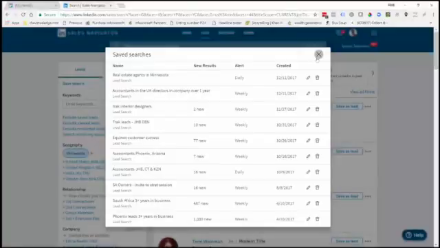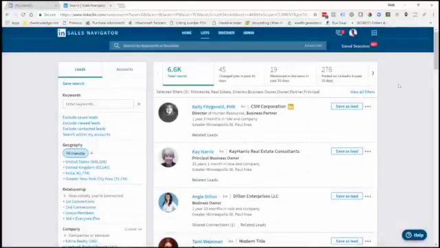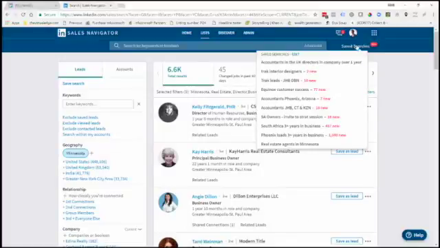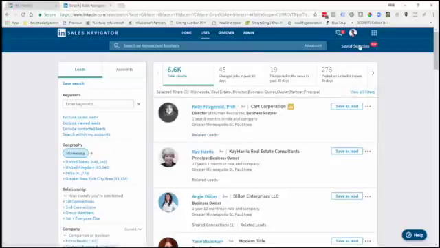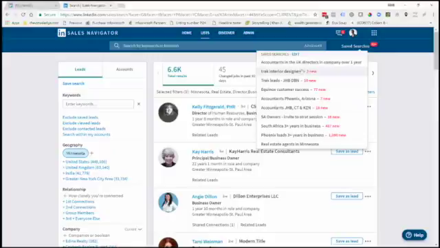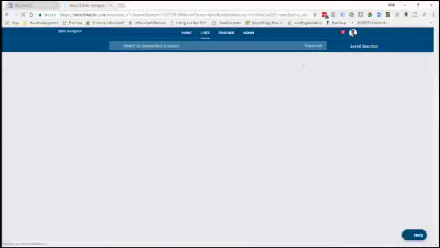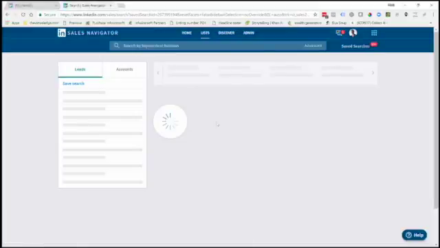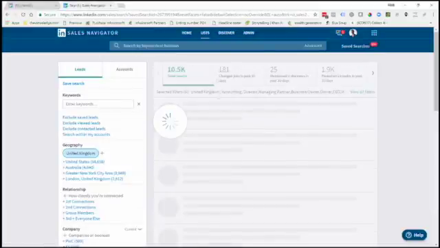Okay. So really simple. Now you've got those things saved. So if you want to bring that up at a later stage, you're going to click Saved Searches. And you'll see, as you hover over this, you'll see how many new searches there actually are. So let's say we want to go back to our accountants in the UK. We just click on that, and it's literally just going to bring our list back up.